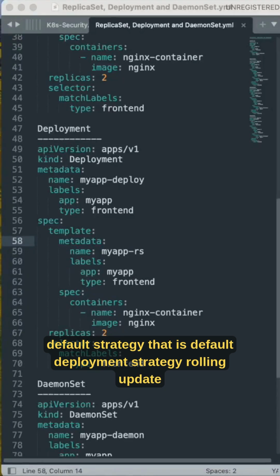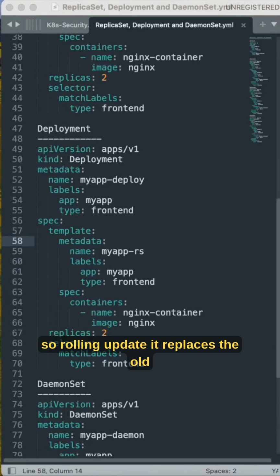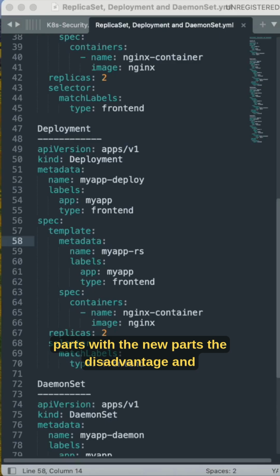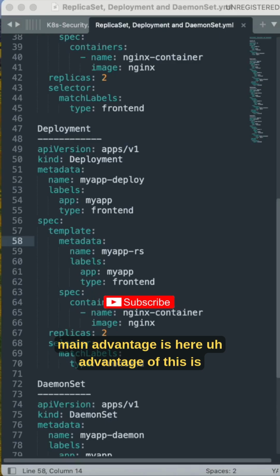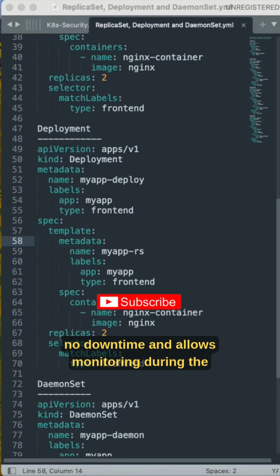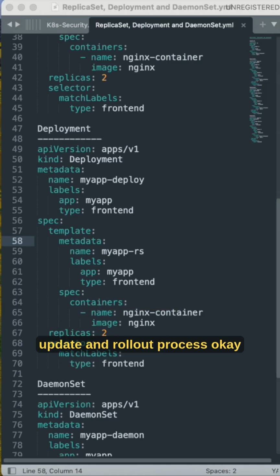Deployment strategy, that is the default deployment strategy, rolling update. So rolling update replaces the old pods with the new pods. The main advantage of this is no downtime, and it allows monitoring during the update and rollout process. The disadvantage is it may affect some users before detecting any issues.